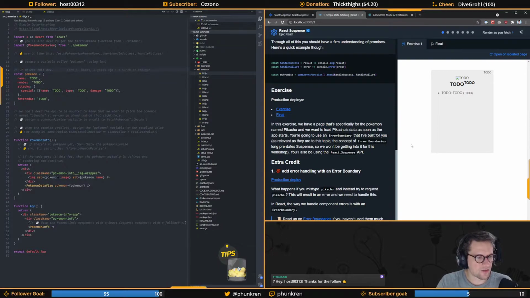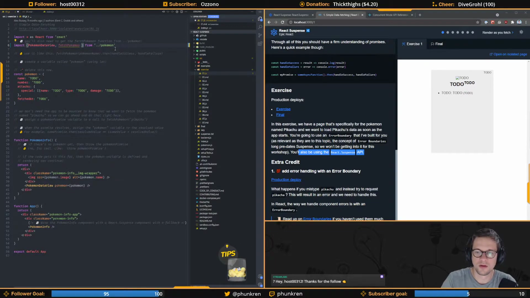Okay, in this exercise we have a page that's specifically for the Pokemon named Pikachu, and we want to load his data as soon as the app starts. You're going to use an error boundary that I've built for you. You'll also be using the React Suspense API. Cool, seems straightforward. You'll also need to get fetchPokemon from the Pokemon file. All right, let's start.